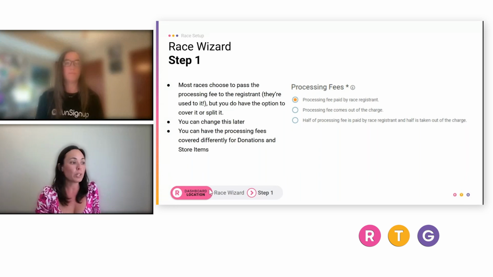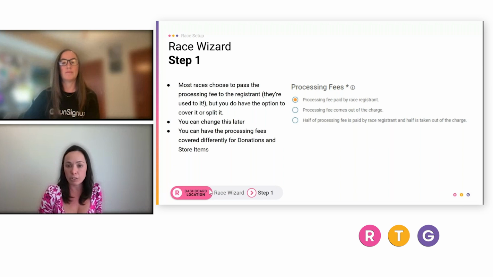And then you can also cover the processing fees differently for donations and store items as well. So you can opt to have the participant pay the registration processing fee, but as the race, you can absorb the donation processing fees and give them the option to cover it if you would like to. Those can be done under the financial section as well.